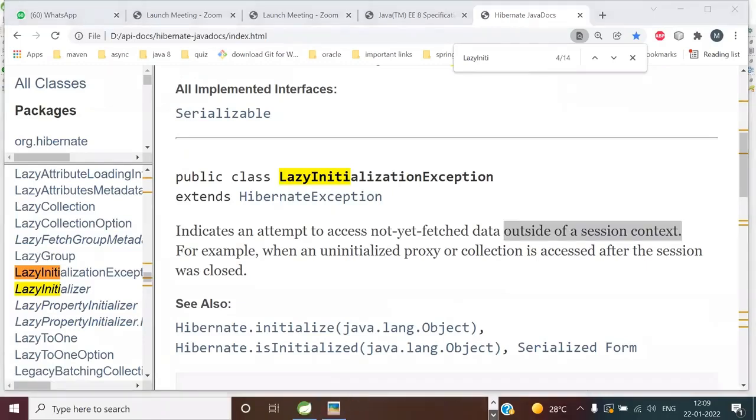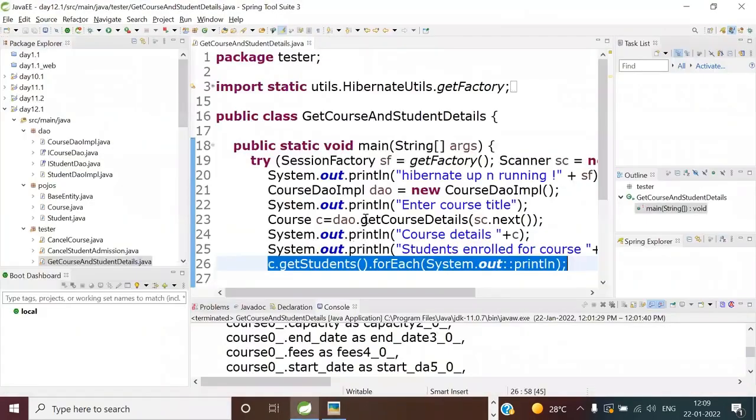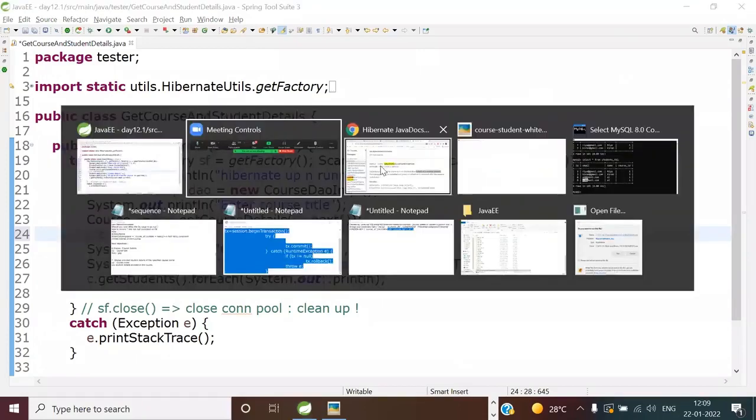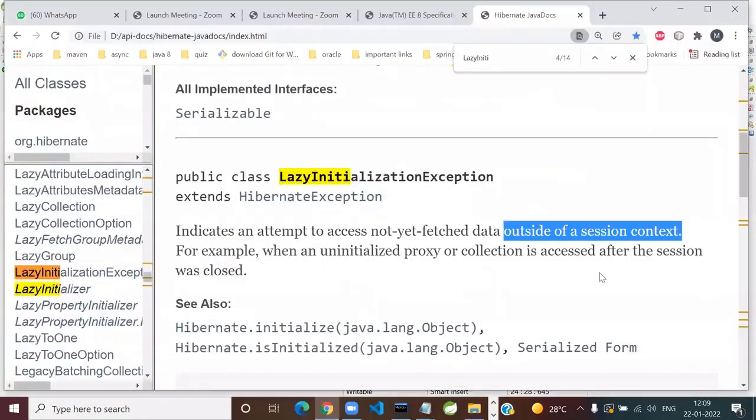Just a sec. If I ask you, what is the state of the POJO here? Transient, persistent, detached, or removed? You know the answer. I have already asked you. So detached. You are trying to access unfetched data from the database outside the session scope. Poor Hibernate wants to load the data and initialize the proxy, but it is unable to do that because the session is over. So this is one of the triggers.